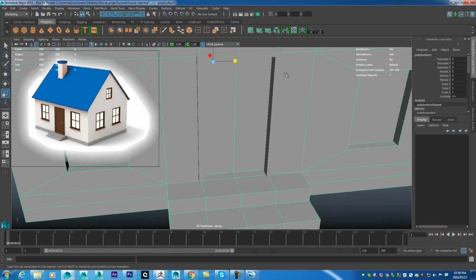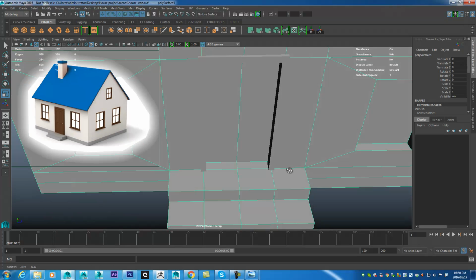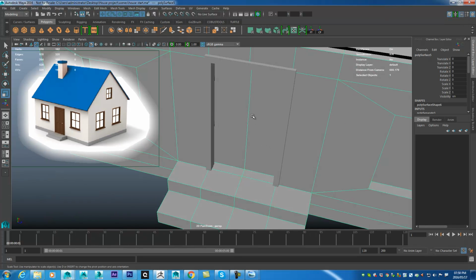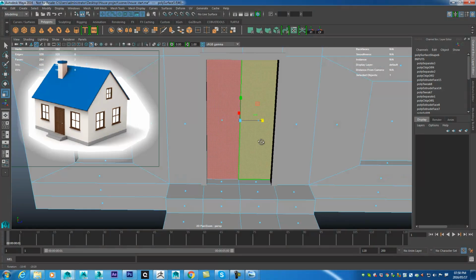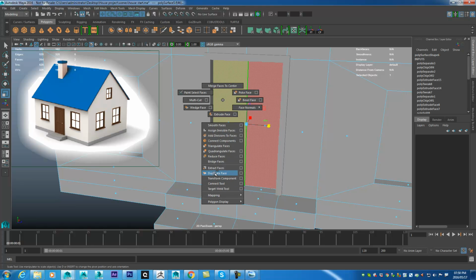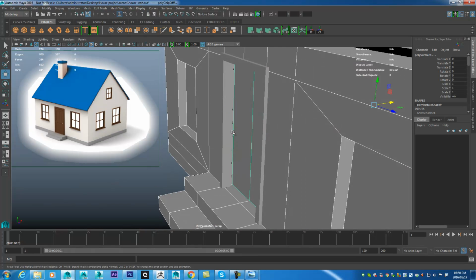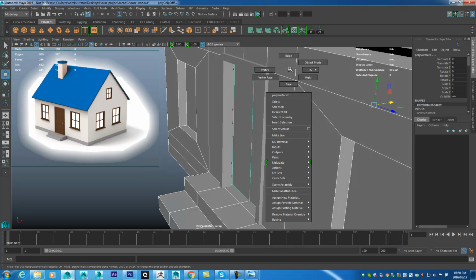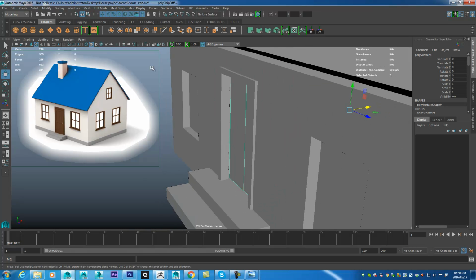So why not use existing geometry, right? So instead of me creating a new plane and trying to fit it exactly in the position of the door, I might as well grab the same faces that we have here, have those guys selected, go through the same process of duplicating the faces, and then I'm going to pull straight out. I'm going to deselect that, modify center pivot, and then pull that out.